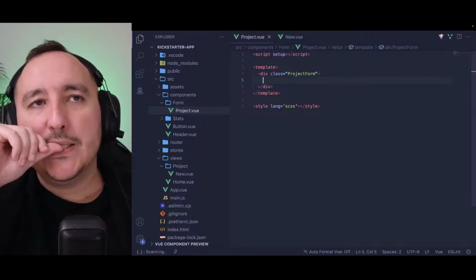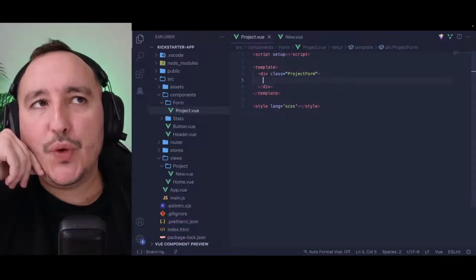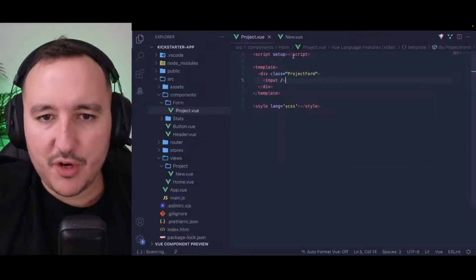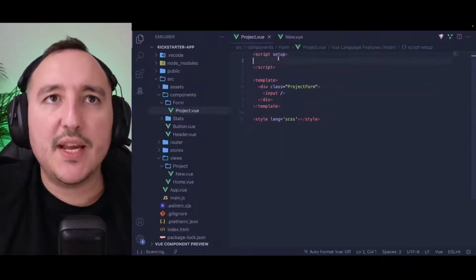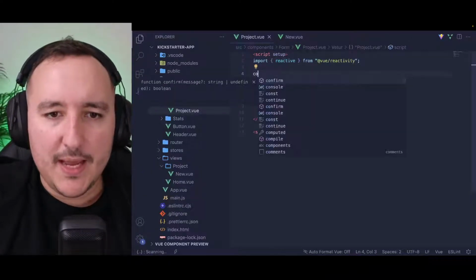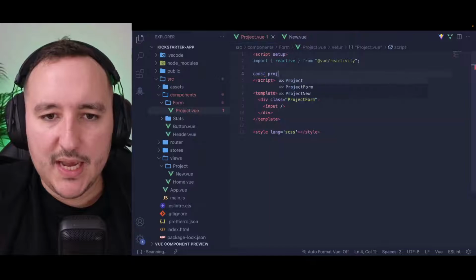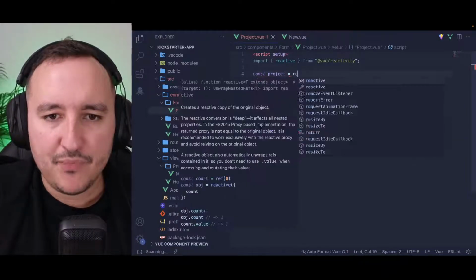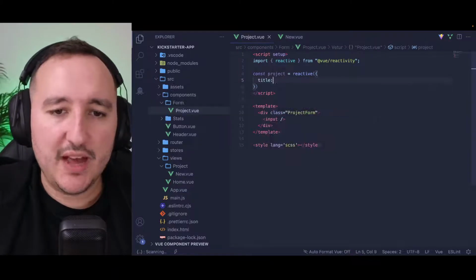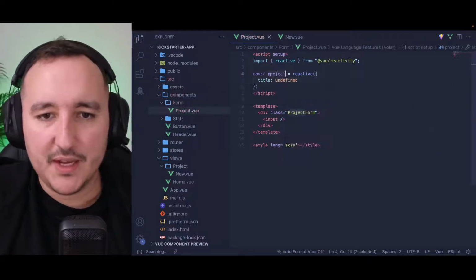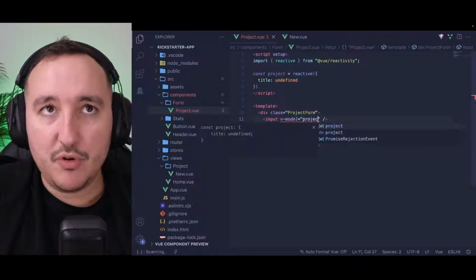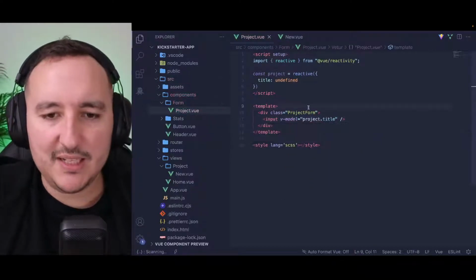And to start, what I can do is first have an input with the name of the project. So basically, let's create right now a reactive property, which will be a const project with a reactive property, and inside the project would have a title, of course. And then what I can do is a v-model with project.title immediately.